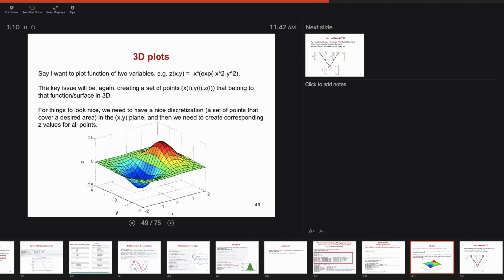Okay? Now let's move on to 3D plots. What happens if I actually have a 3D plot like this? How do I actually plot it? In this particular case, this is a plot of the function z of x, y that is minus x times e to the minus x squared minus y squared. So this is just some function that depends on two variables, x and y, and I want to plot it. This is a three-dimensional plot, right, because it's a surface.